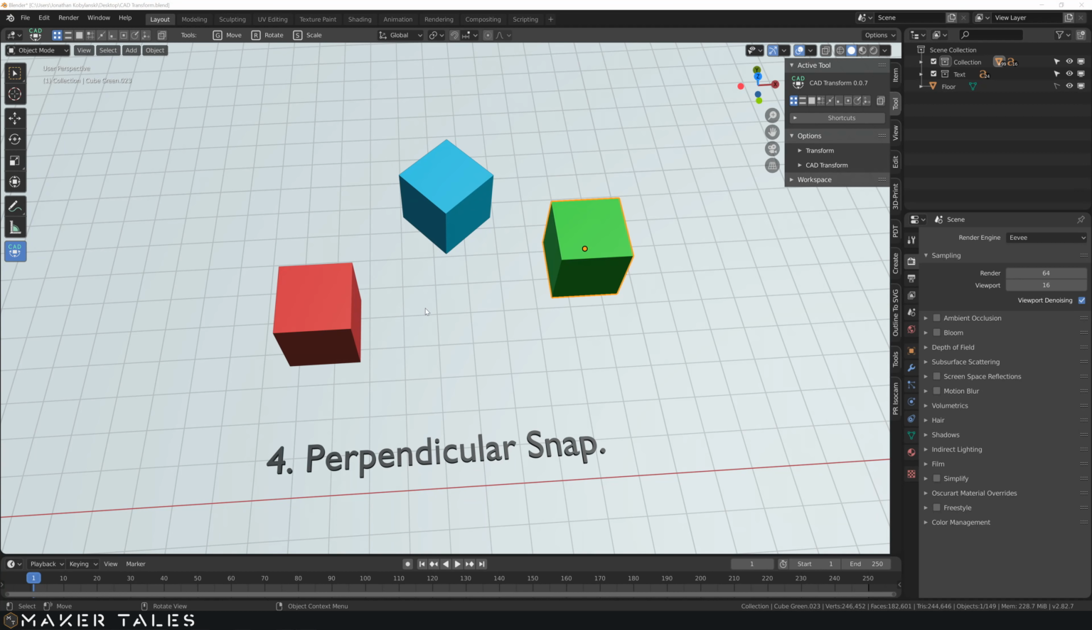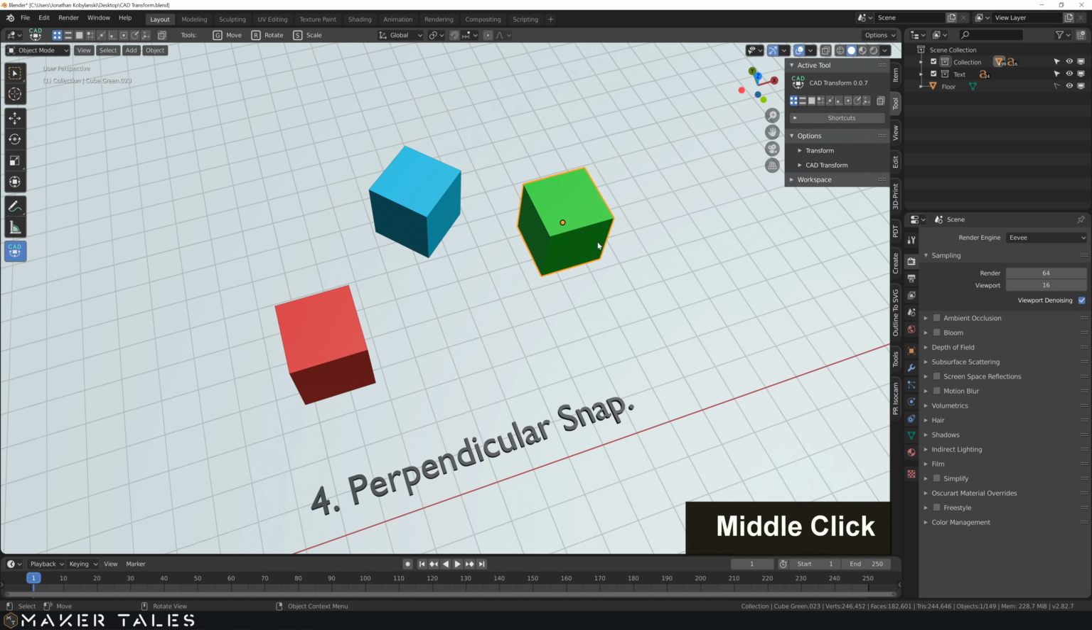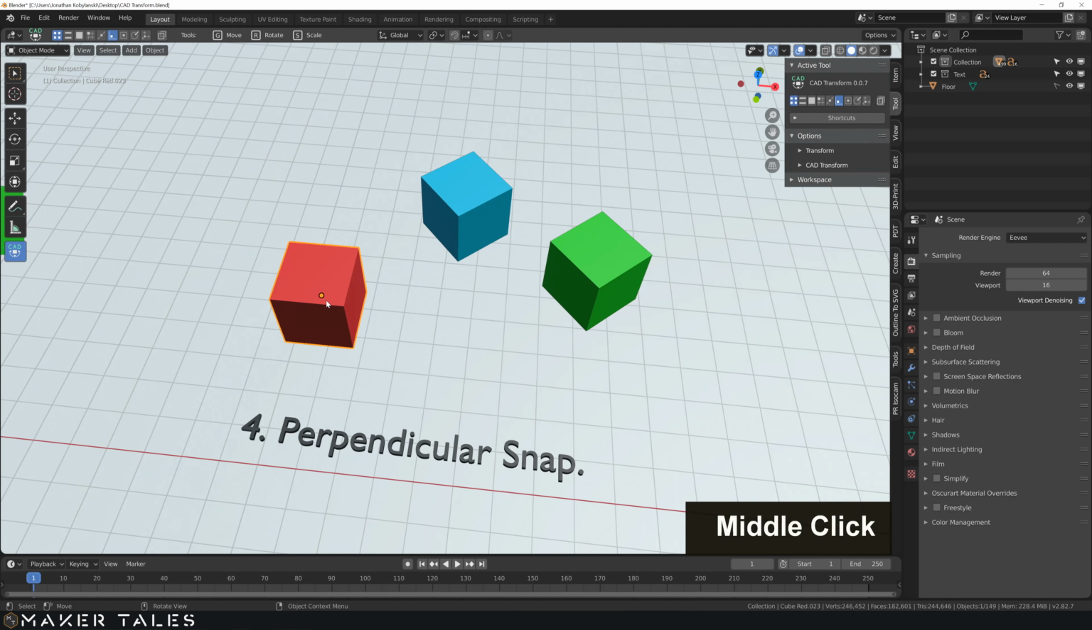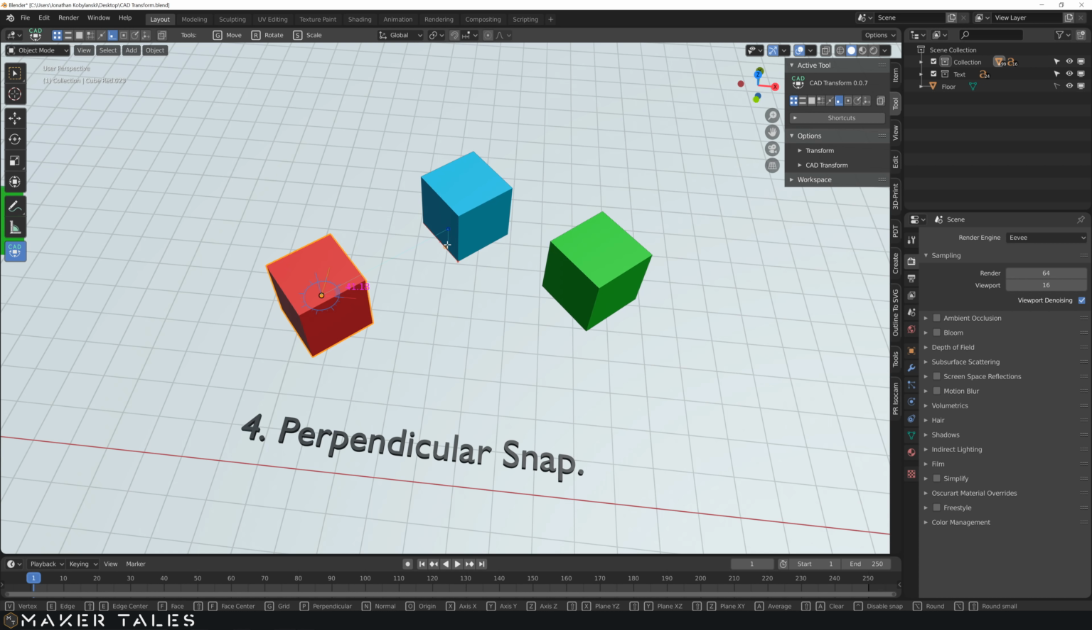A nifty little thing that we have here in rotation is perpendicular snapping. So let's go ahead, hit our R, Z. Now let's hit P for perpendicular, and let's make it perpendicular to this edge, or perpendicular to that edge, or whichever edge we would like this to be perpendicular to. Once again, R, Z, perpendicular is already set. Here we have it, perpendicular to here.